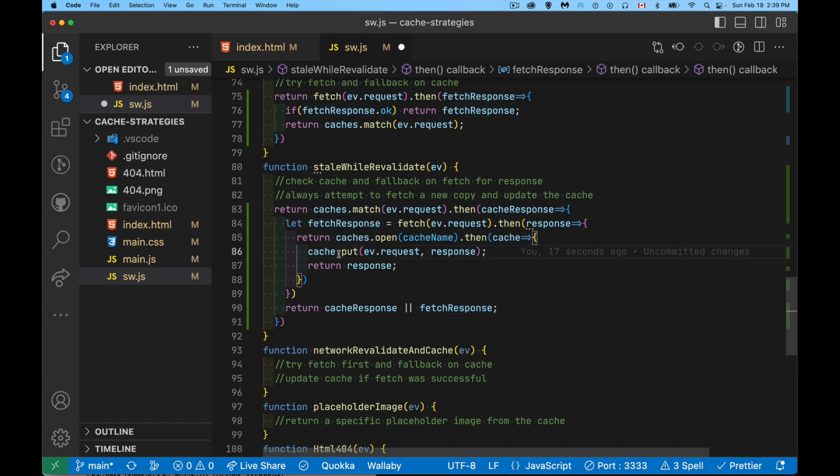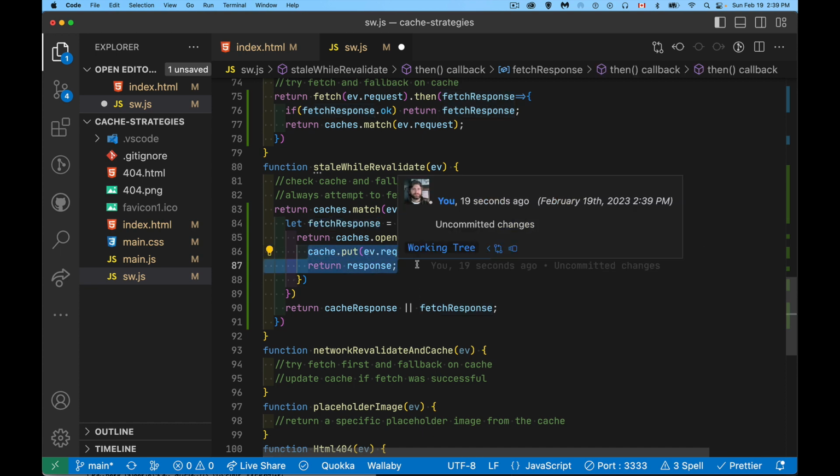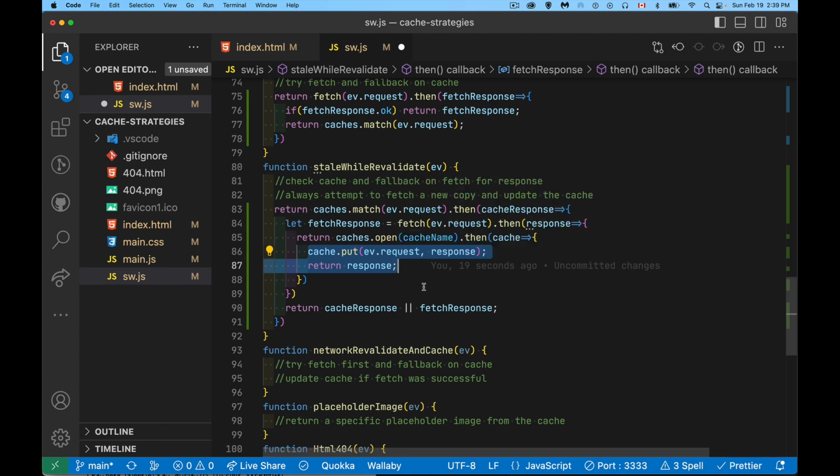One last problem we have right here. These two lines, I'm using the variable response twice. I can't send a response to two different places. I can't put it in the cache and return it to the browser. It's one file. So we have to actually make a copy of it. So right here, we'll say, hey, clone it. Make a copy of the response that came back from your fetch.